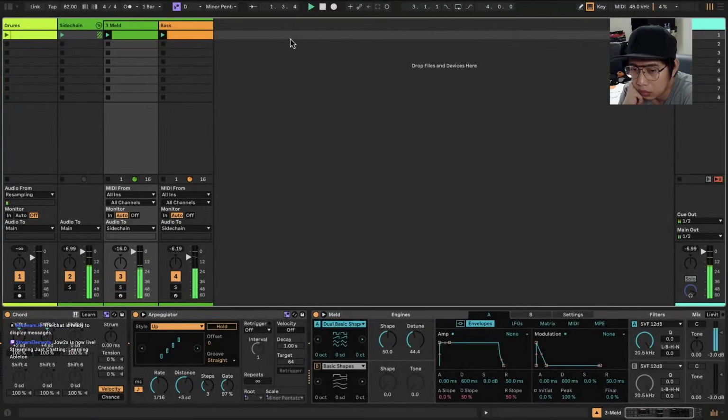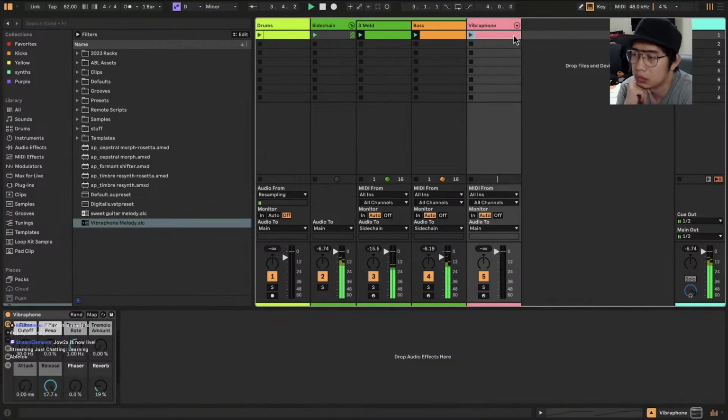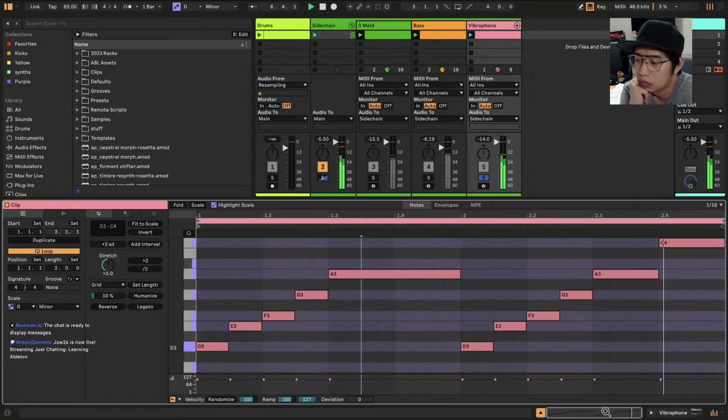I'd like to add some more melody to this project. To do this, I'll open up my browser and click and drag this sweet vibraphone melody clip into the project. Let's take a listen. Let's solo out the vibraphone and open up the MIDI clip.